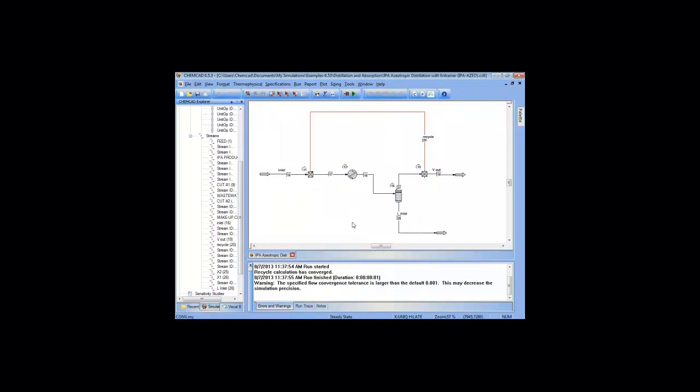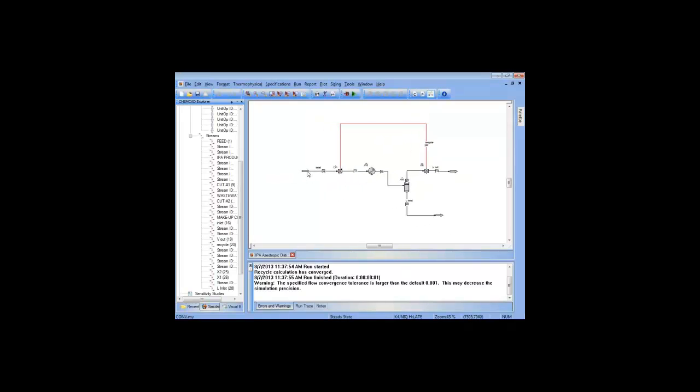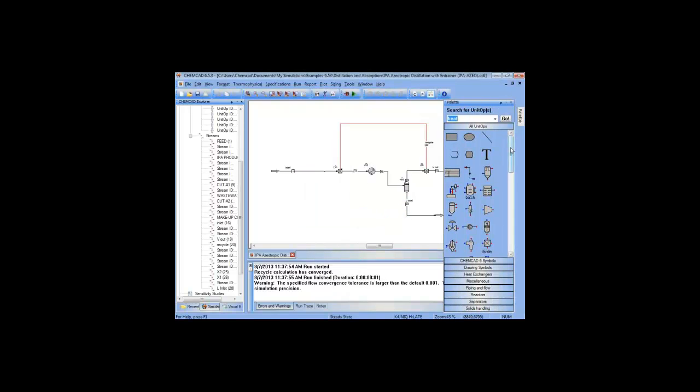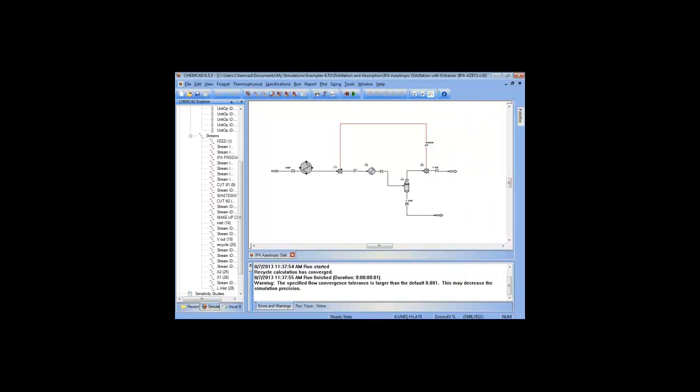Okay, so I mentioned we were going to talk about a thermal recycle. Let me zoom out, and I'm going to add a thermal integration here, a heat integrated loop. I'm going to insert a heat exchanger on the feed before the mixer. I'm going to insert a two-sided heat exchanger where we have a utility flow and a process flow.